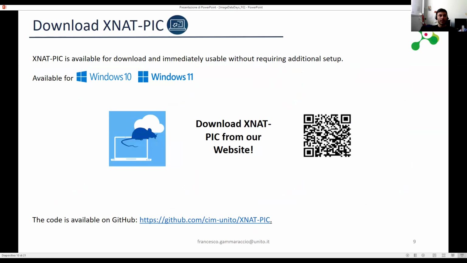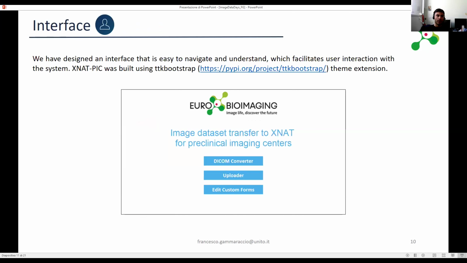And XNAT-PIC is available for download directly from our website. Here there is the QR code that you can scan, and you can run XNAT-PIC without additional setup. And we have designed an interface easy to use that facilitates the user interaction with the system. And here we have an example of the main interface of XNAT-PIC with its features, the DICOM converter, the uploader, and a button to open an interface for grouping annotation.